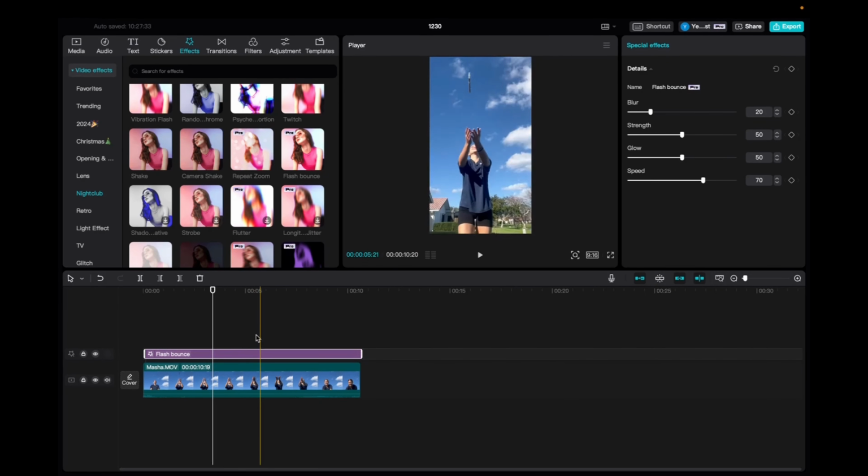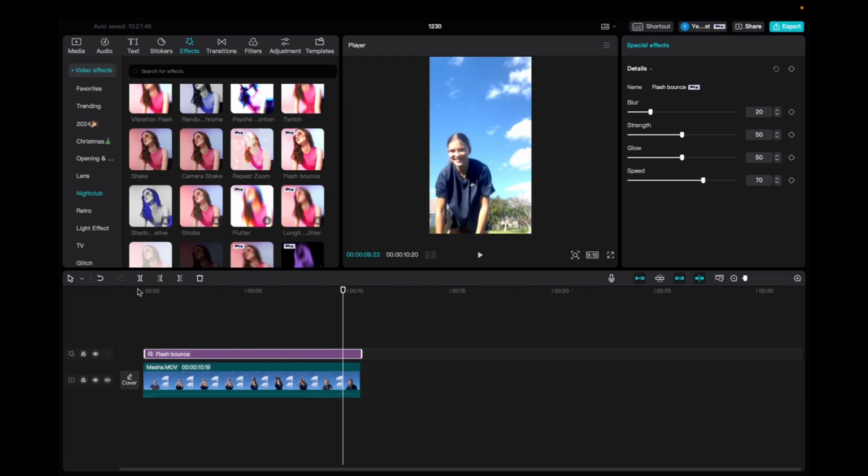Right? So now with it being highlighted, we're going to go up to the special effects tab and we can mess with the blur, the strength, glow, and speed. Also, we can mess around with the keyframes. You guys will be able to play around with these as you'd like. So let's check it out. Bouncy. This is what this effect is giving off. It's bouncy.